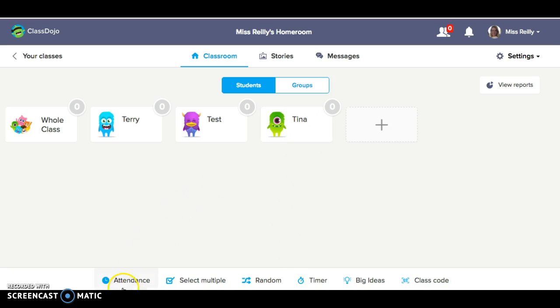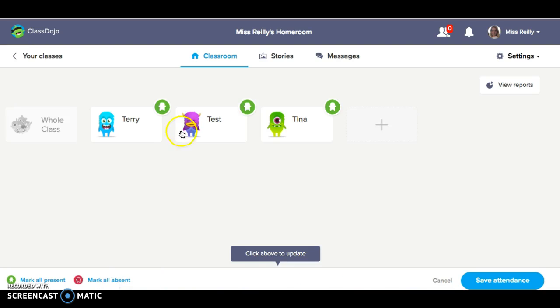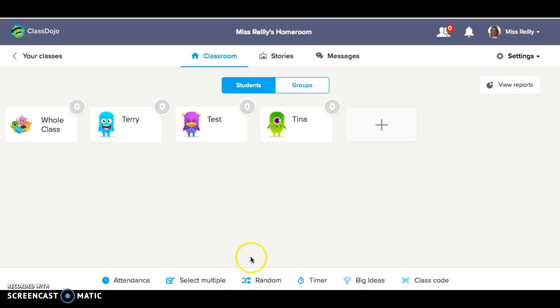On your home page, you see first that you have an attendance button on the bottom left. This allows you to mark students absent or present. If you have a smart board, this is a great thing to put up during the morning. Students can go up and tap when they're here. If this is tapped and it's yellow, that means a student was late. You can save your attendance.